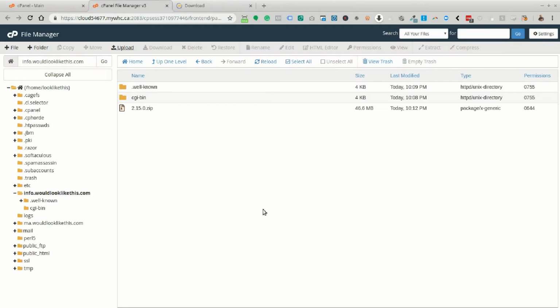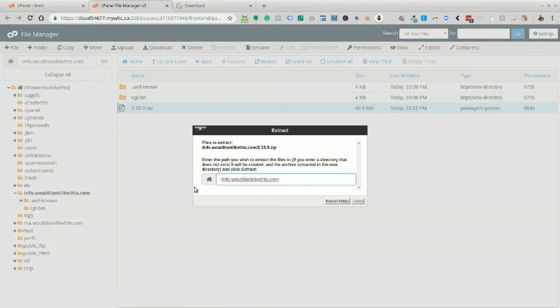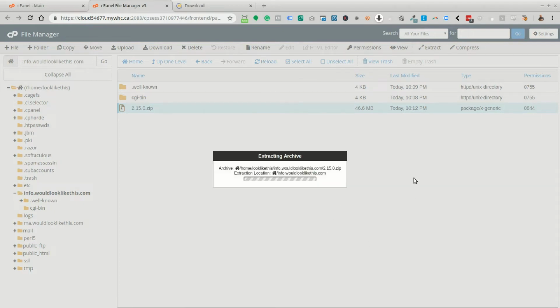Bam, hits up. I jump back here. I hit reload. And there's the file. I think it was actually already there, but if you've worked in this file manager, clicking reload before you do anything is always a good habit to get into. Now that we've highlighted it, I'm going to click extract. I want it to extract right here in this directory. And so we're going to extract files.